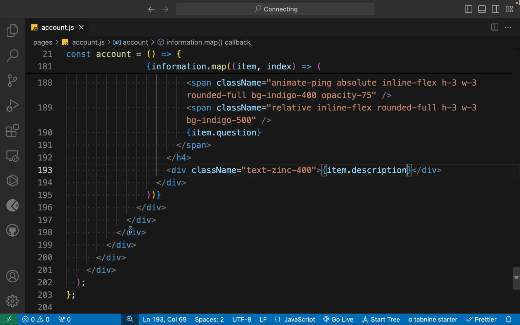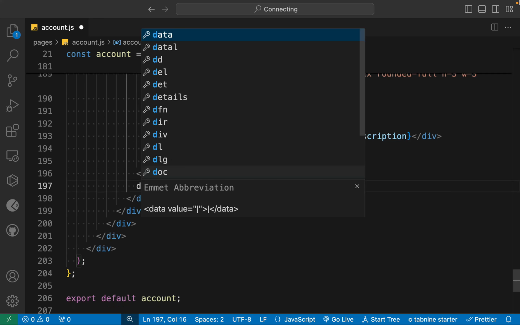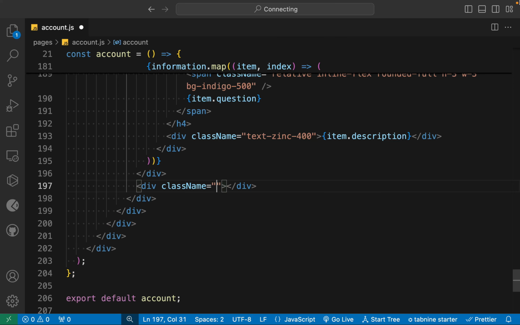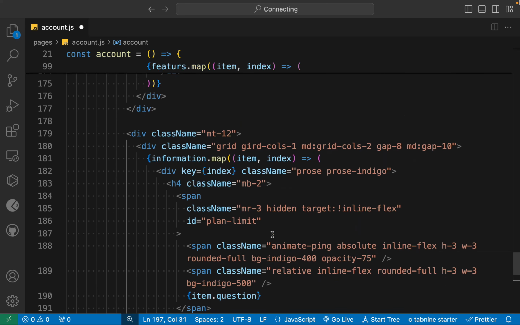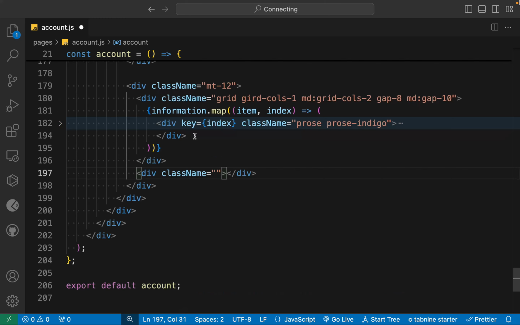Perfect. Now I can come back here, we'll take a div. It will have a class. Actually it has a similar structure, so what I can do, I can simply copy this one. This is the entire div. Close this one, copy, and that's what we can paste here.